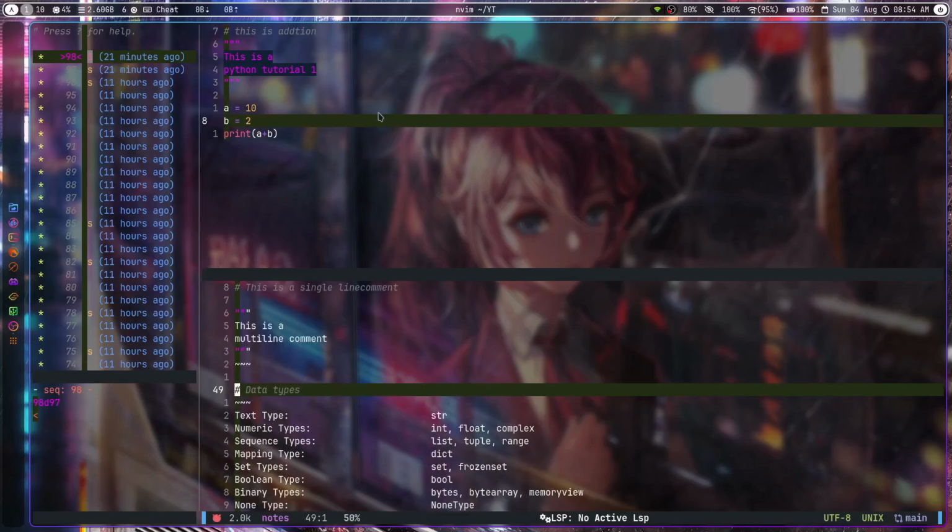And now before we start doing anything, let's see some data types. So what are data types?